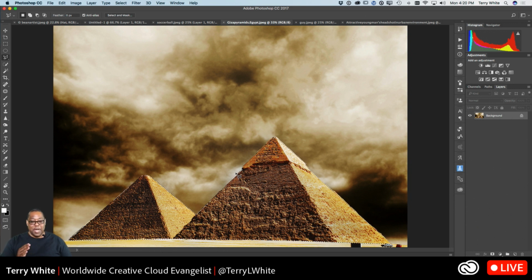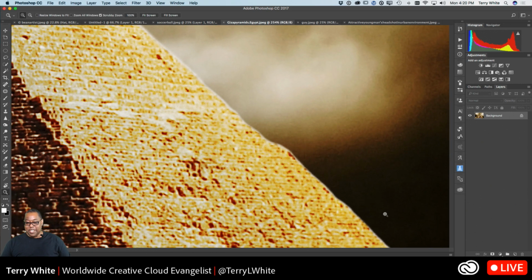Now, the regular lasso, I'm going to show you this because a lot of people never think to use it this way. I use the regular lasso tool a lot of times when I just want to add to an existing selection. I don't want to use it to make the selection because that would be frustrating. But sometimes I'll use it here. I'll show you. This is the perfect place to use it. I'll use it over here.